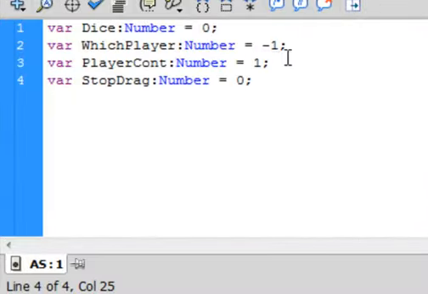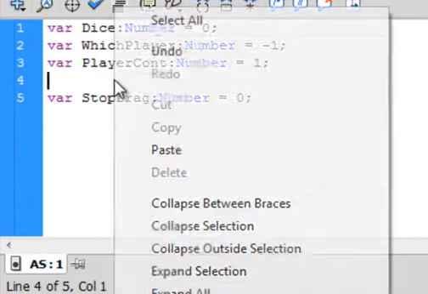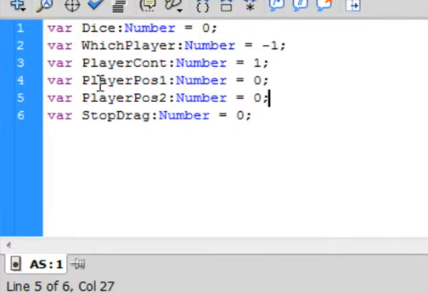That's where our variables are. And I'm going to go after this player count, I call it. And I'm going to put 2 new variables in. One is called player position 1, colon number equals 0. And player position 2, colon number equals 0. These are going to help us determine what square it should be on after each dice. It's going to calculate that for us.